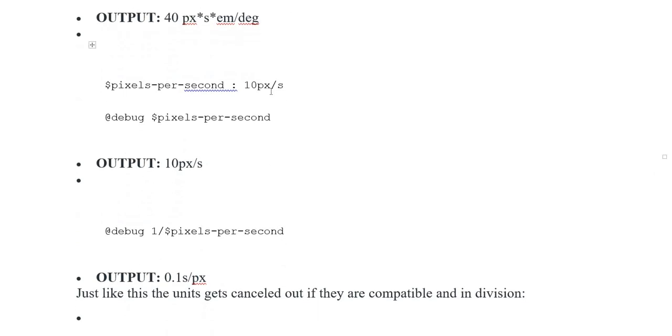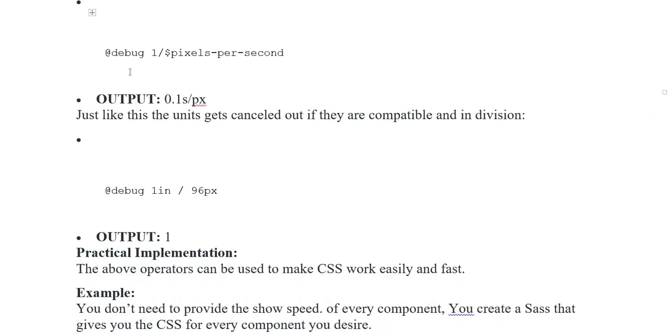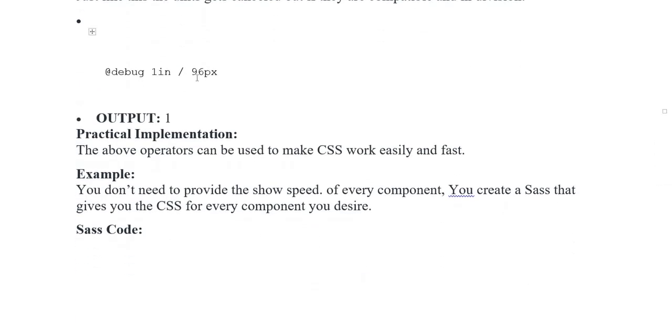Variable pixels per second, 10 pixel over second. Debug variable pixels per second, output 10 pixel per second. Debug 1 over variable pixels per second, 0.1 pixel per second. Just like this the unit gets cancelled out if they are compatible and in division. Debug 1 in over 96 pixel, output 1.